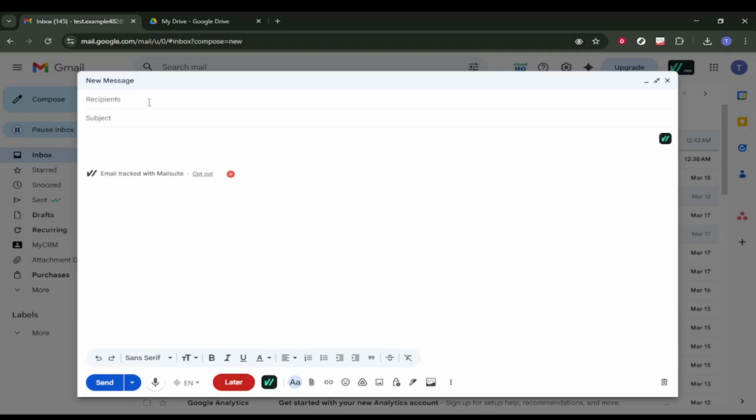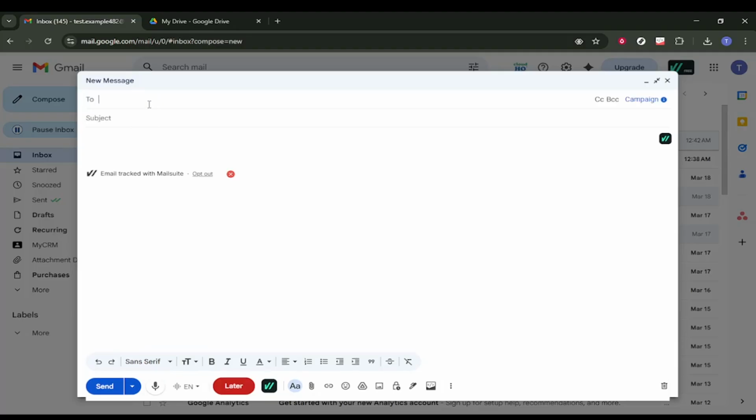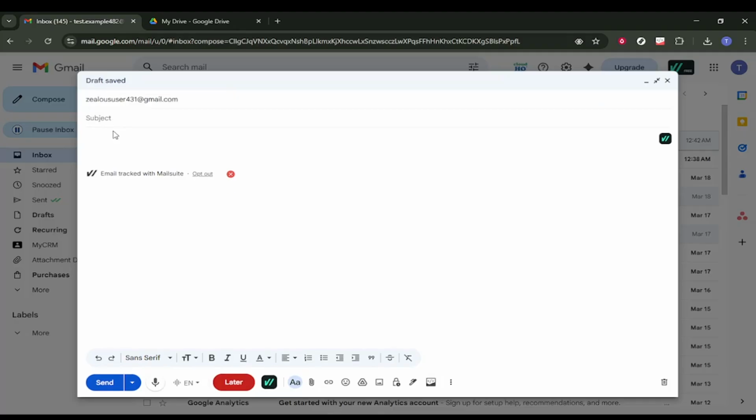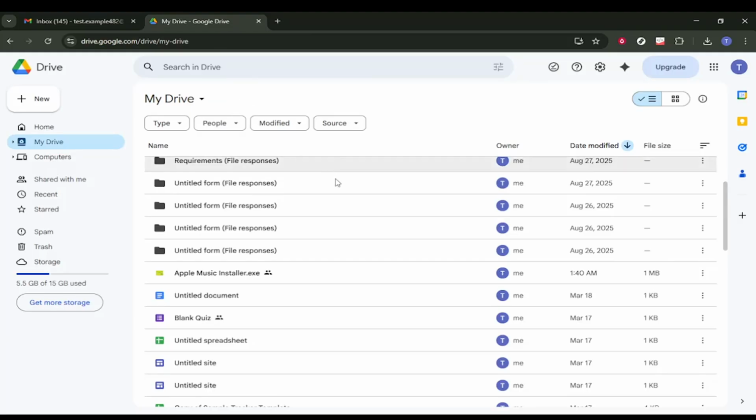Next, switch over to Google Drive. You want the setup file to be stored in your Drive so it can be shared. Locate the file you uploaded in Drive. Once you see it, select it so it is highlighted. With the file selected, click Share.